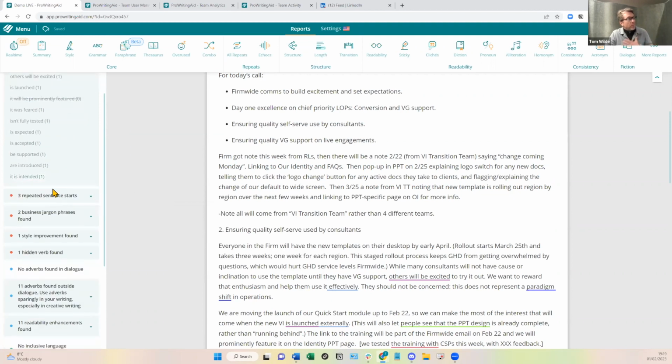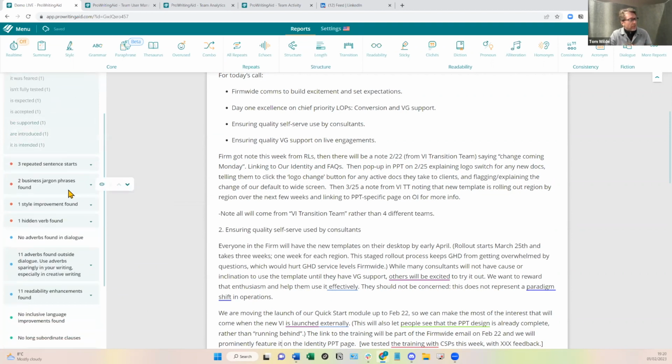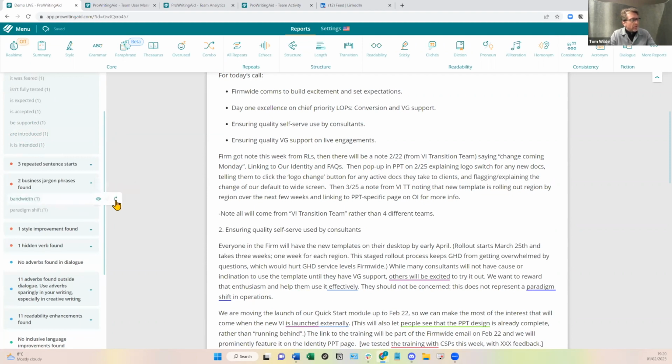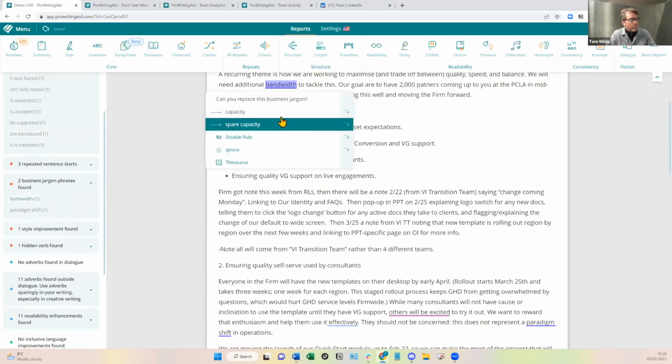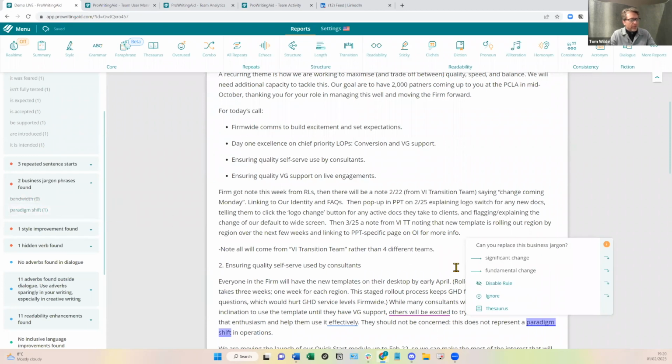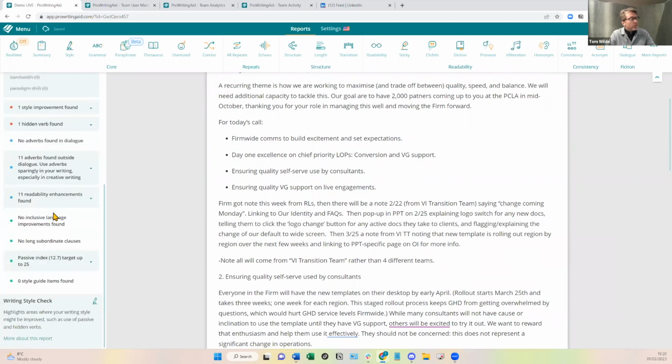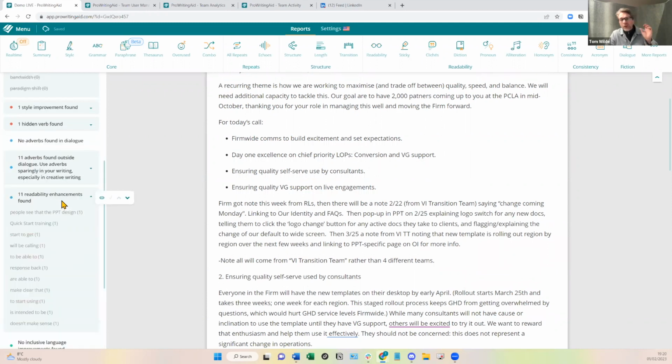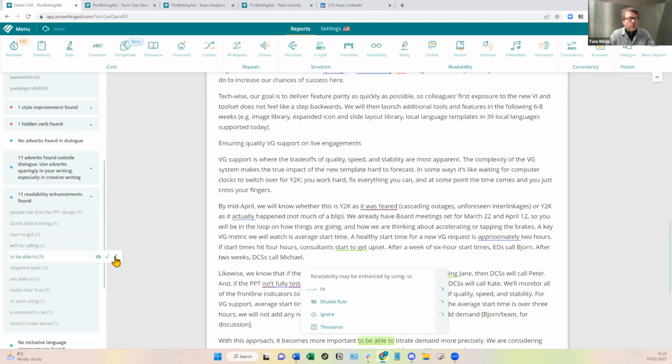I'm moving on. Personally, from the style report, the areas I really find most useful are business jargon phrases. This will pick up on the way of using words like bandwidth and suggest changing it for capacity, or paradigm shift. I mean, there aren't many examples of jargon that are worse than that. Change that to significant change. I also really like the readability enhancements, because these are those quick wins from using plain English. Why are you saying to be able to? You could just say to instead. The meaning is exactly the same, but you're saving your reader 3 extra words. You're cutting out the fluff, if you like, and getting to the point.